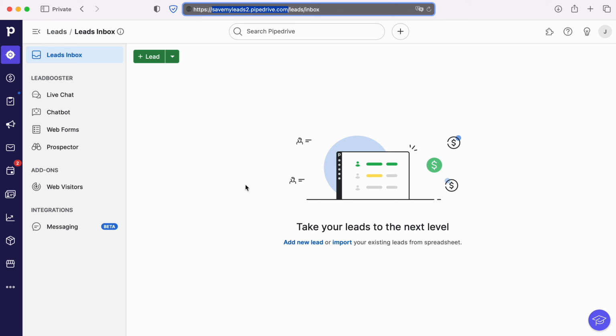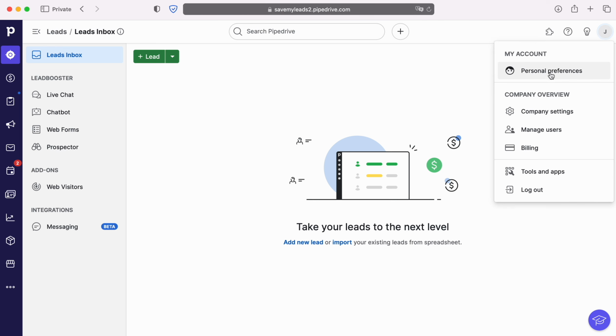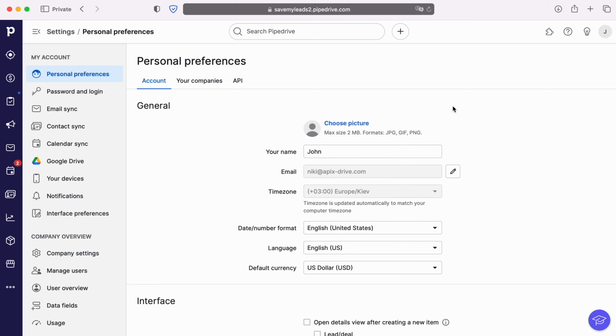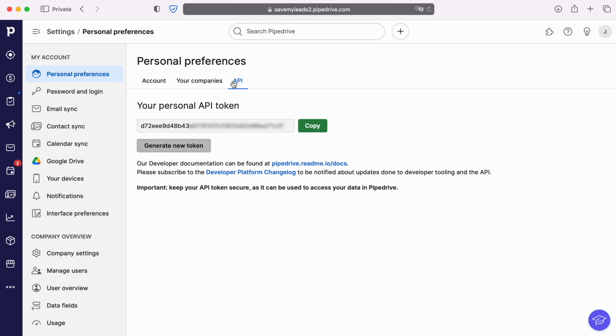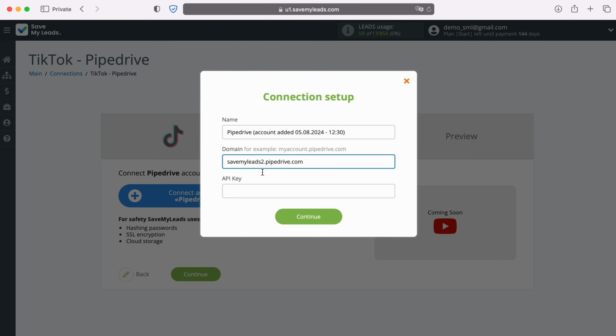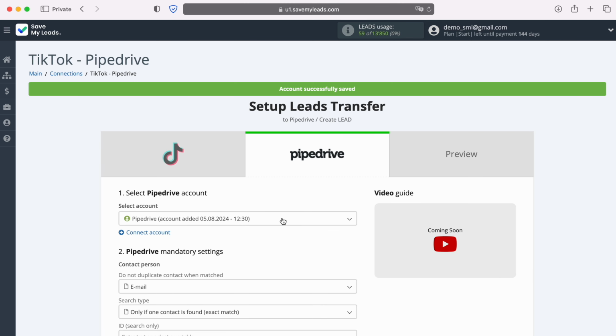To get the API key, go to the Settings. Now go to the API tab. Copy the API key and paste it into the appropriate field in the Save My Leads system. When the necessary fields are filled in, click Continue. When the connected login appears in the list, select it.